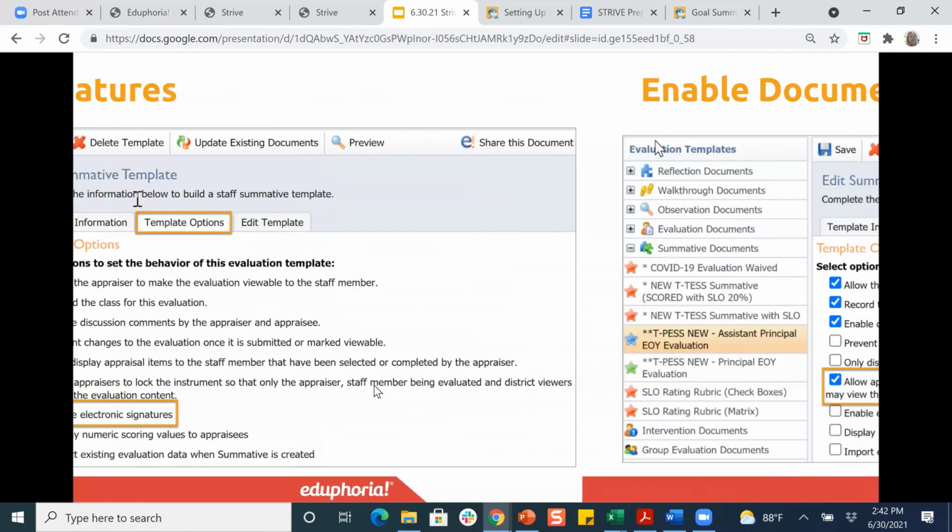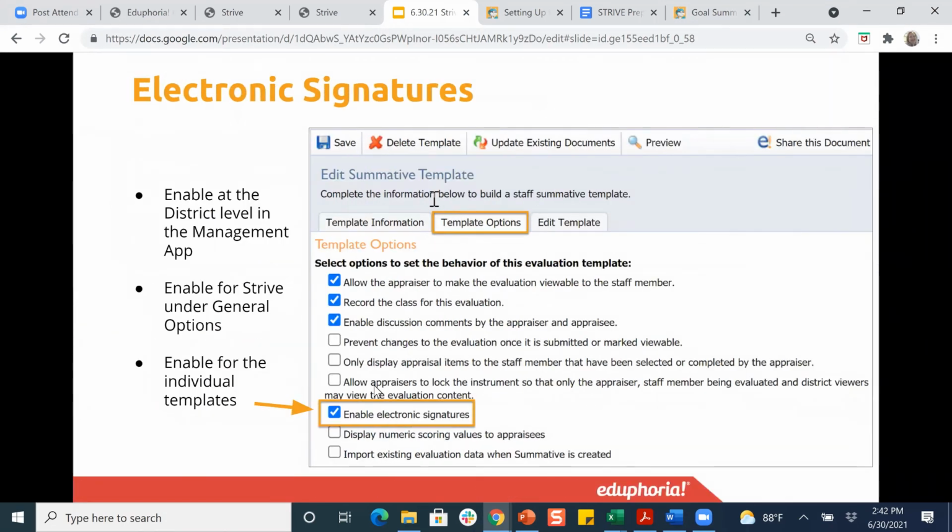Another thing to think about before you start the year is electronic signatures. What documents do you want to have signed, and are we set up to make sure that's going to happen? There are 3 parts to setting up electronic signatures. The first part is at the district level. In the management application, electronic signatures has to be enabled for your district. Then it has to be enabled for each application.